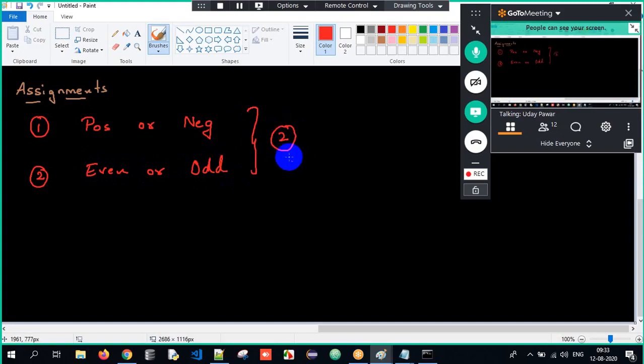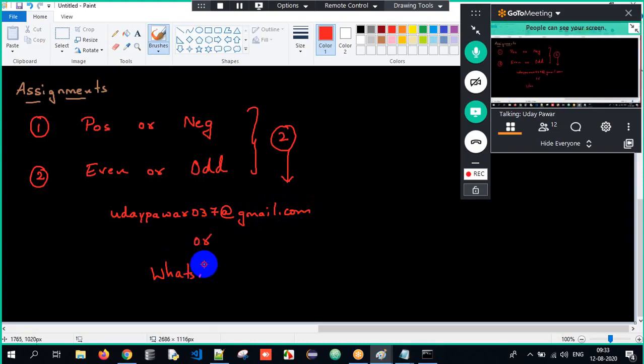You can drop them to my mail ID. I'll send you my mail ID also. Let me write it down. I forwarded it in the WhatsApp group as well. It's Uday Pawar, UDAYPAWAR037@gmail.com, or you can WhatsApp me as well. Anything is fine. I want the assignments to be done by you so that you will have hands-on experience.